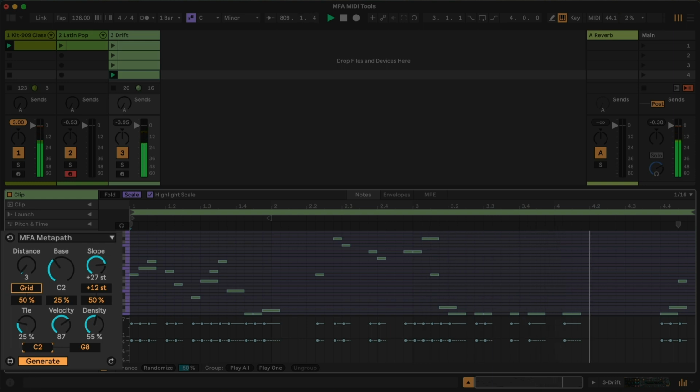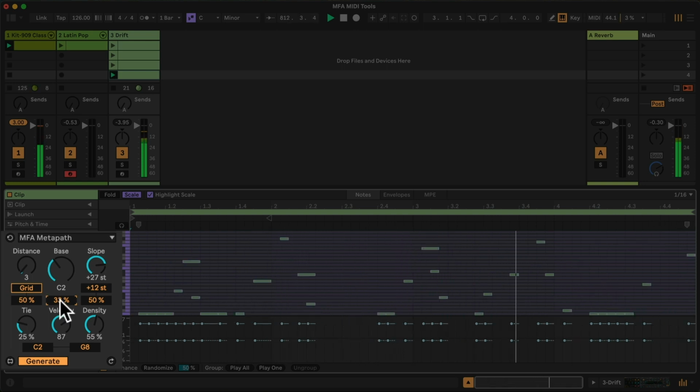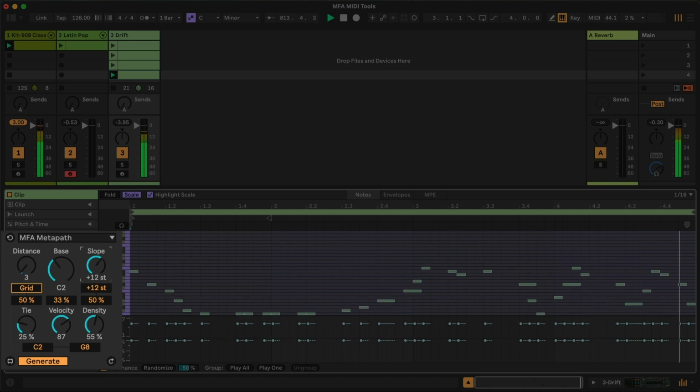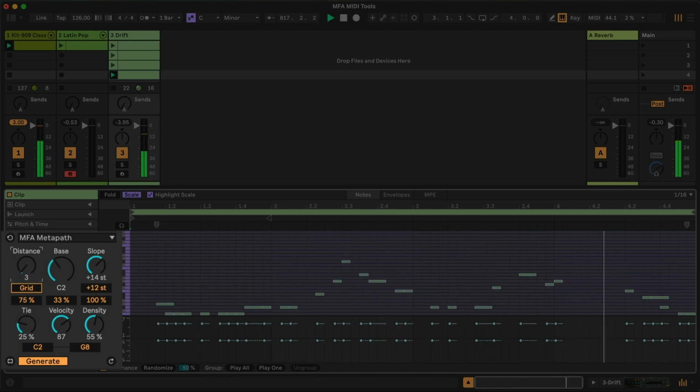Okay, so we can randomize the base note that it uses as sort of the pivot point. We can randomize the slope and have a greater chance that the distance time will be randomized.